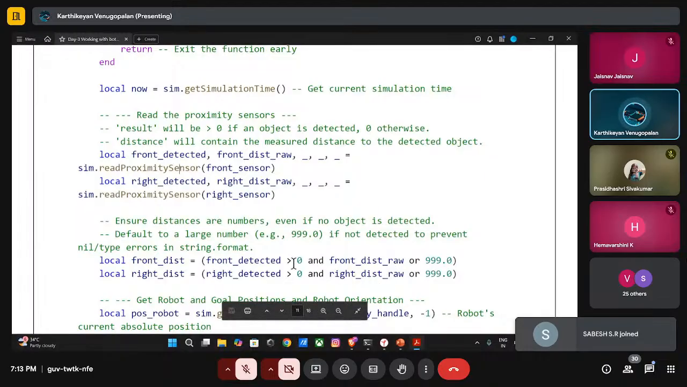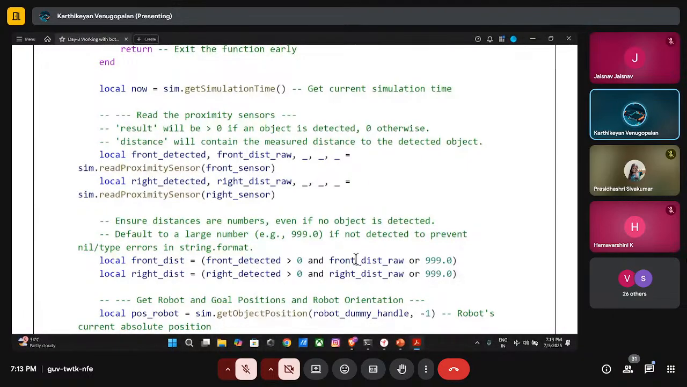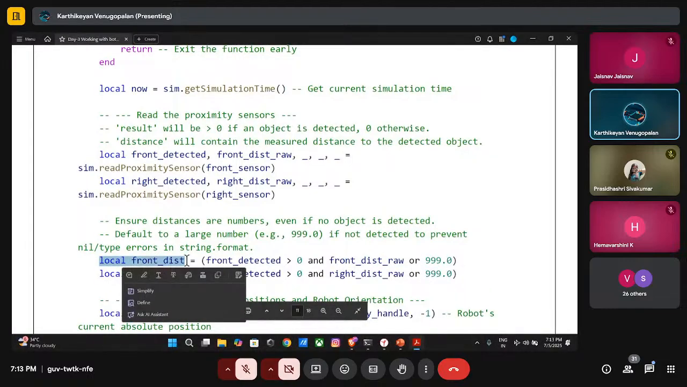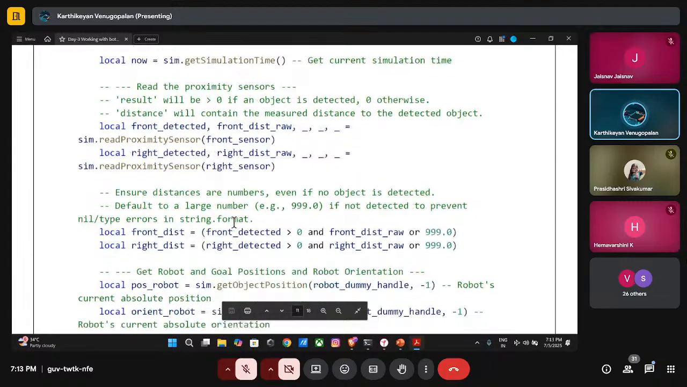If there is any obstacle, I am going to make the front distance value the distance raw, or else I am going to have some dummy values. I am having a dummy, but it should be large to make sure that the distance is high. Front distance is high means there is an obstacle 999 meters from now. It is actually what it means, right? So we are having some kind of very large number here. So if there is nothing detected, it is going to have a default value of 999, or else if it is detected, it is going to have the raw distance. This front distance and right distance is what is going to play a major role here.